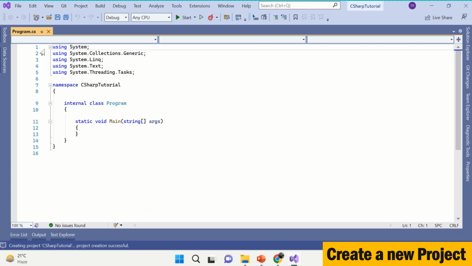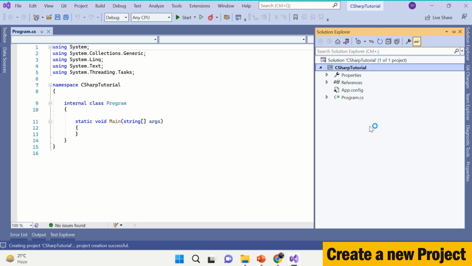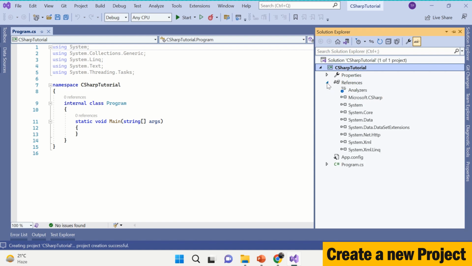Now you can see this is the solution which was created, C# tutorial, and you can see the app.config file and the Program.cs class. And if you go to the references, you can see Microsoft.CSharp, System, System.Core, System.Data, System.Data.DataSetExtensions, System.Net, and System.Xml. These are some basic namespaces which are already added to this project. So in this way you can create a new project in the Visual Studio 22 Community version.